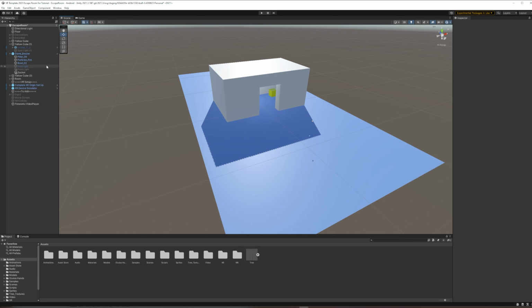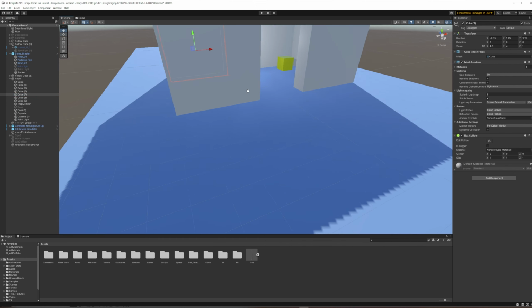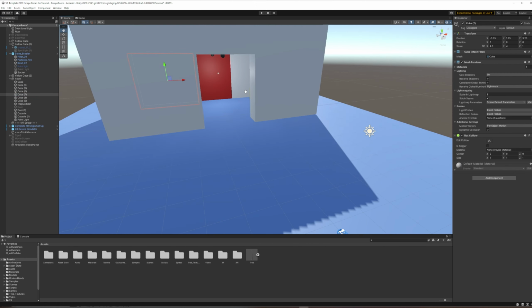To do that, I build a little room for us to escape from. If you wanted to, you could probably add Pro Builder to this and build yourself a room that's a little better than this one. But I just made a bunch of cubes. These are all cubes childed under an object that I called room. So all these walls and ceilings and everything are just cubes. And then I put a door in to lock us in.